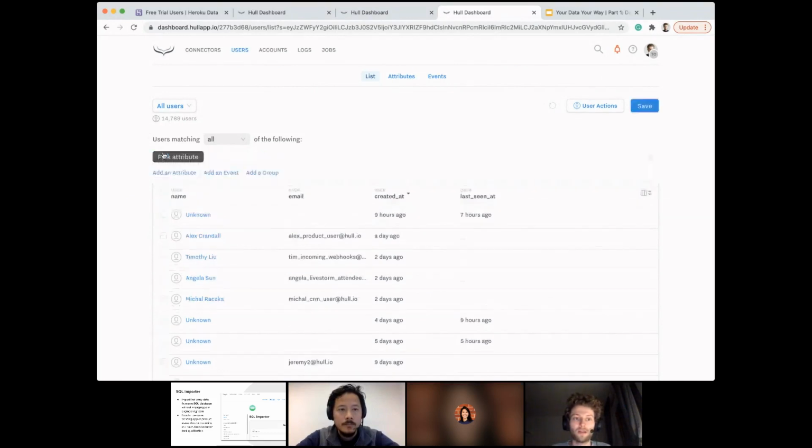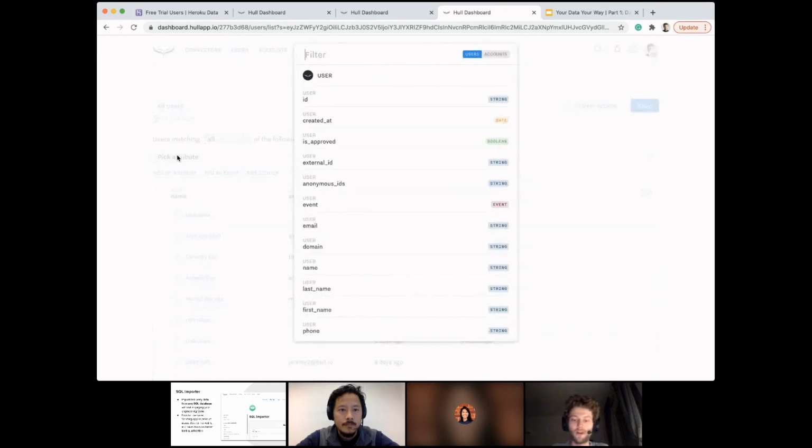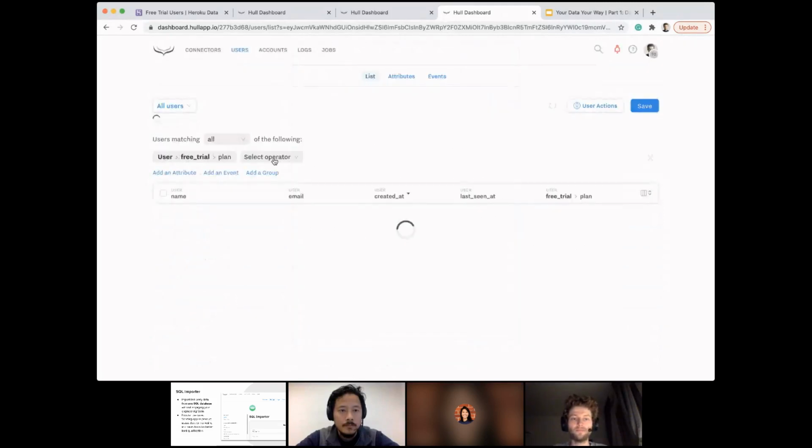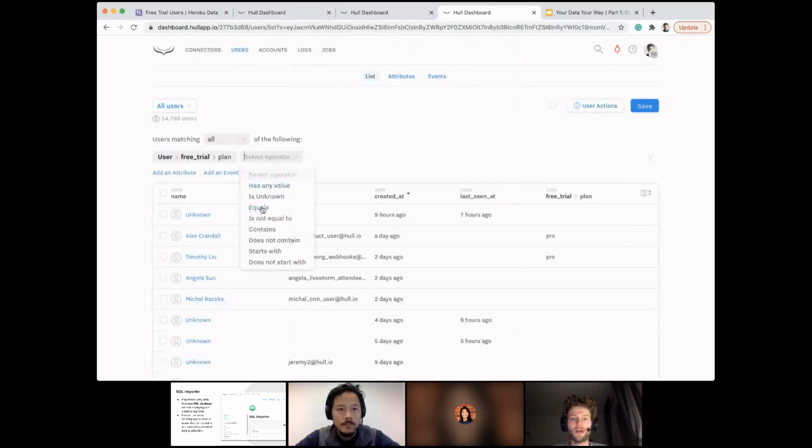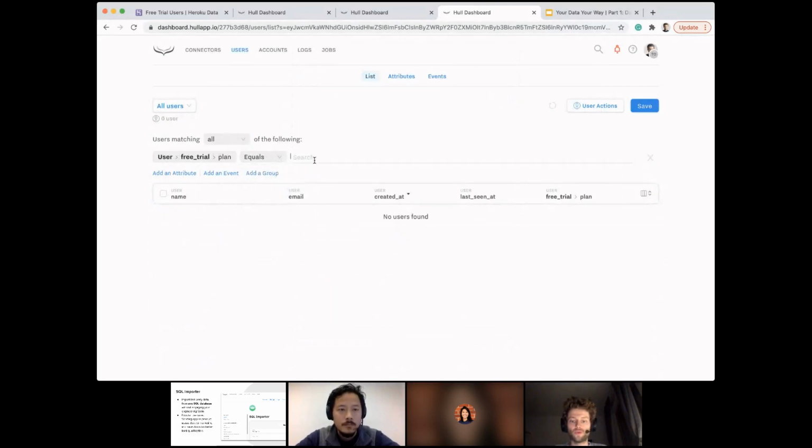So I'll add an attribute on our users list. That's our segmentation engine that we want to give you just a quick overview of. And I will search for plan, and I can quickly find the free trial plan. And I'll ask only for those who have the Pro trial plan. And I get 2 results.